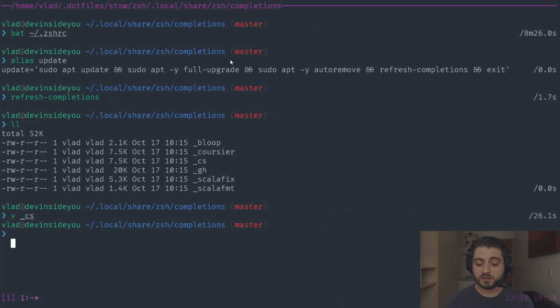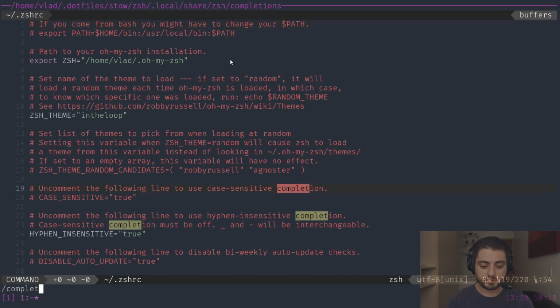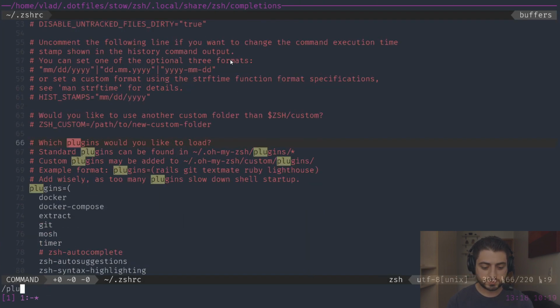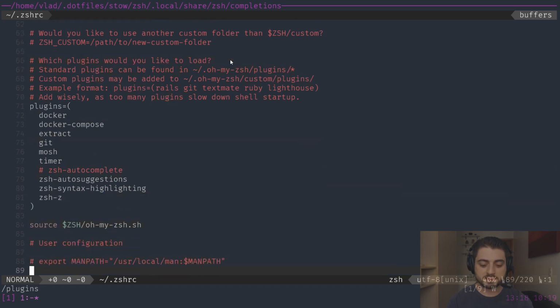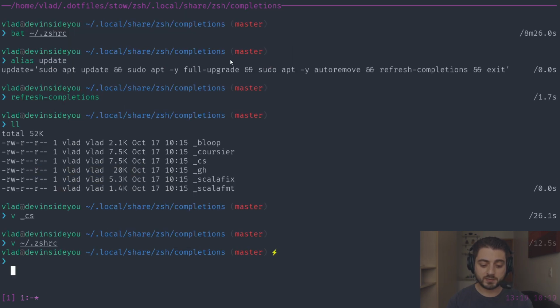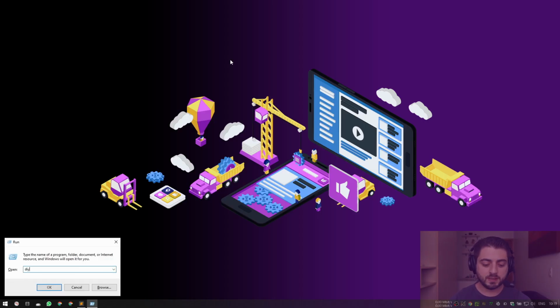For this particular video, I'm just going to go into my zshrc and enable it real quick. So if I search for completions, actually I should search for plugins. Okay, as you can see, I have it installed. You install it as you always do. In my particular case, it was on my zsh. So I'm going to enable it over here. Close that, open it again.